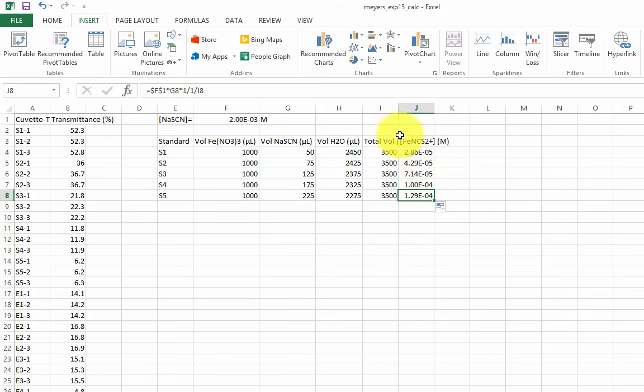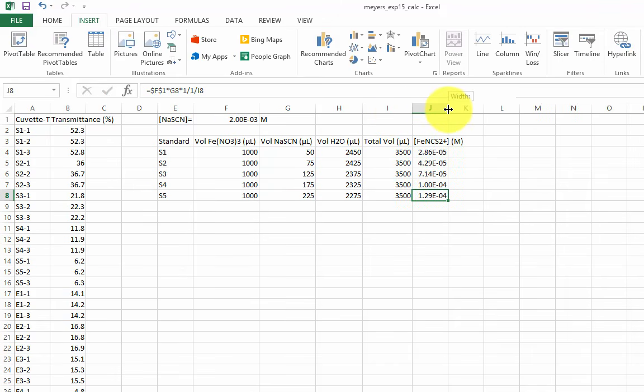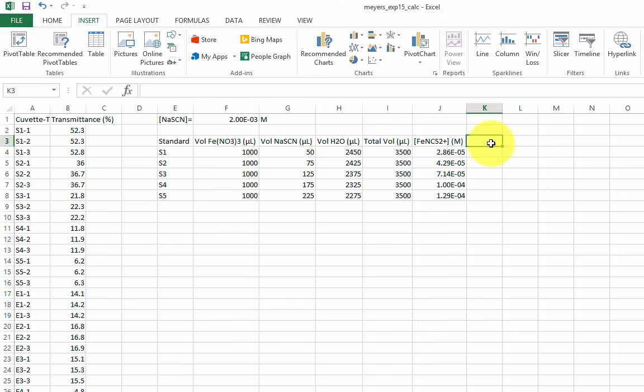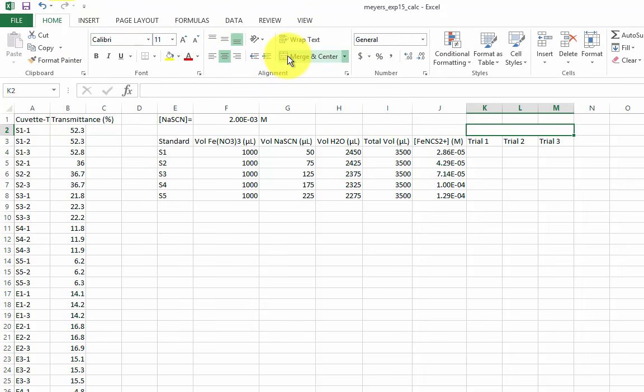Now let's include the transmittance values in this table. We performed the measurement in triplicate, so I will include 3 columns for 3 measurements. Keep in mind this is only a proposed method for organizing your data. You can do it the way that makes the most sense to you. I'll merge these cells to make a proper header.